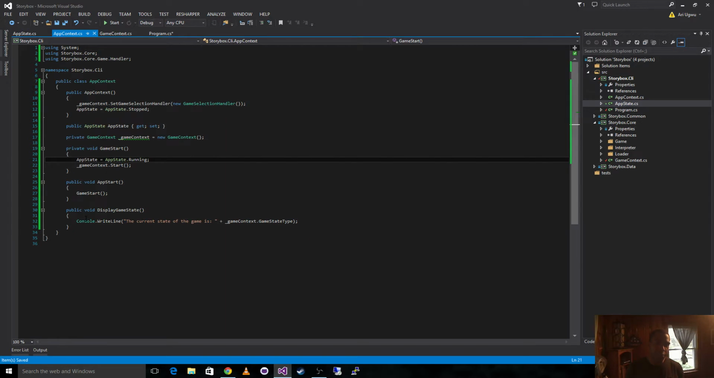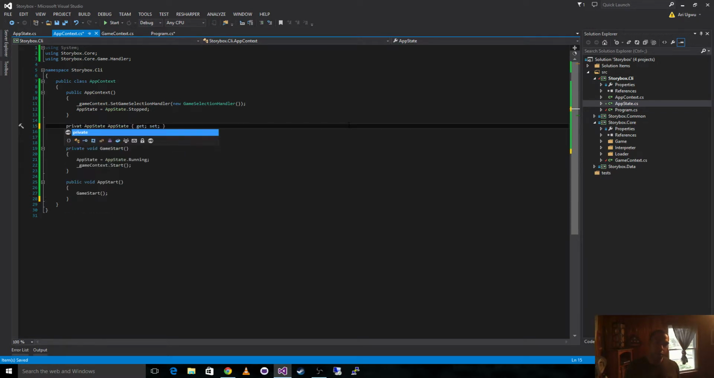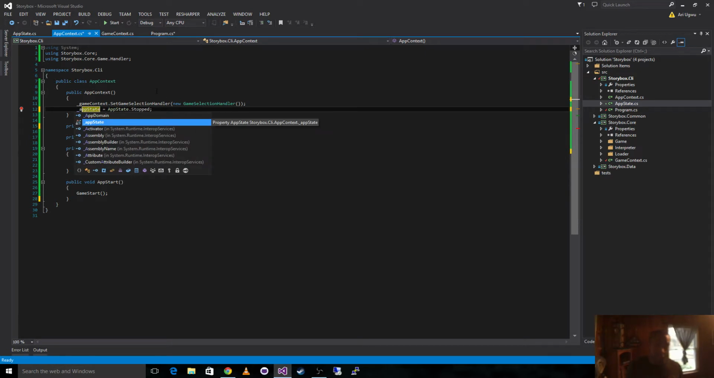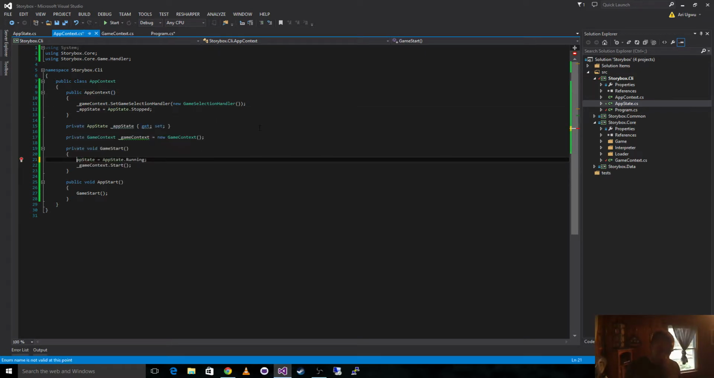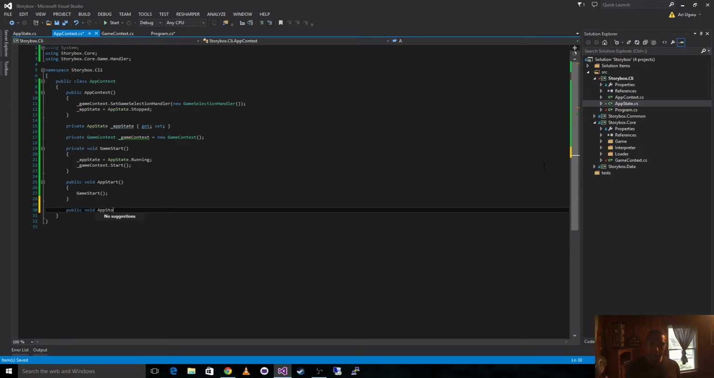Let's come back in and just remove our simple example. And let's do something a little more. I'll make this private, because again, I really don't think I care from the outside looking in what my app state is. But what if inside of this, I said public void app stop? Let's just make it real simple by just saying start and stop.